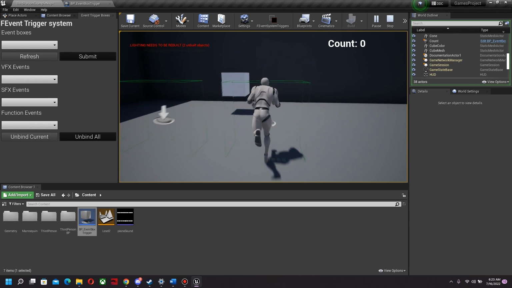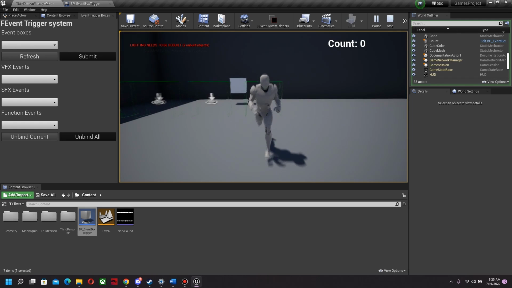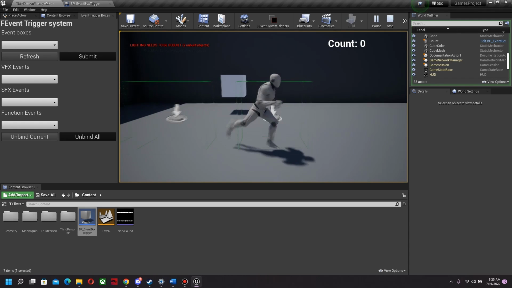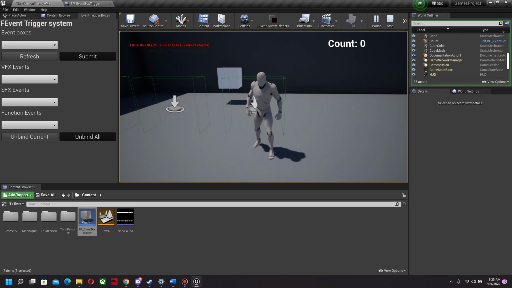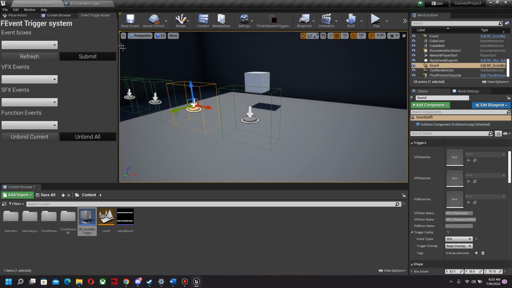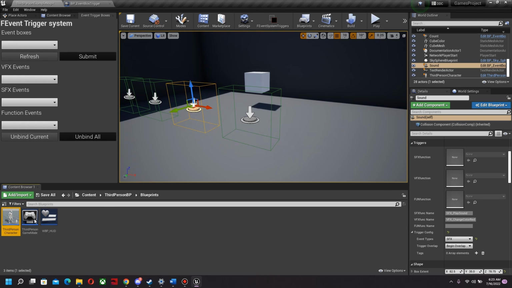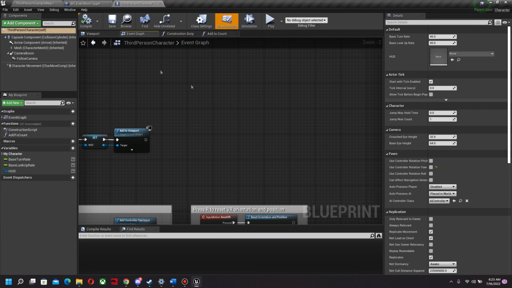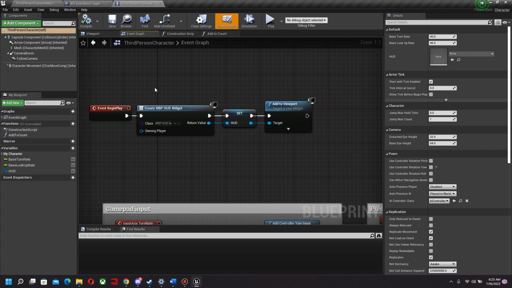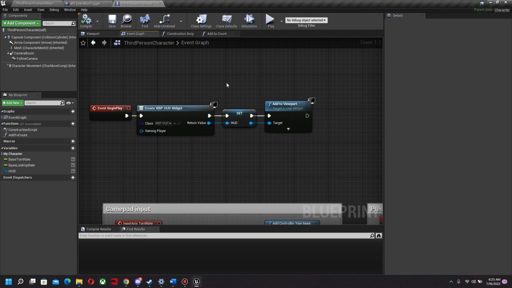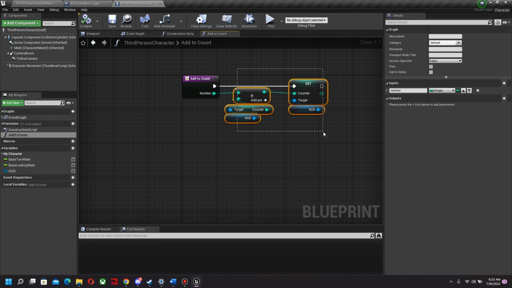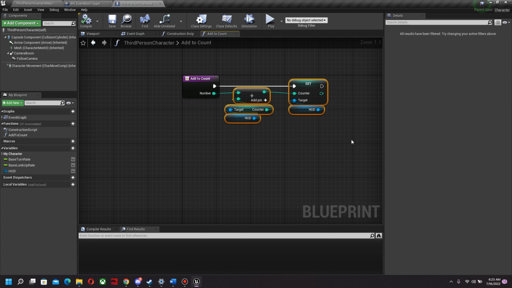So now for this trigger box, I am going to basically make a counter that counts from 0 to 50. What I've done here is I have set up our third person character. So basically I created a HUD, set it, add it to the viewport, and I have this function that allows you to increment the counter by however many value.